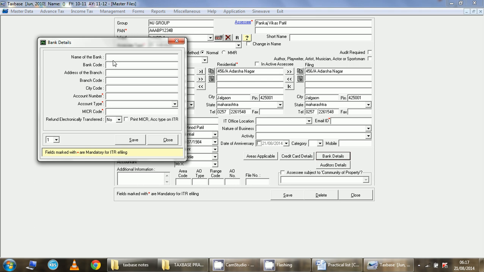Here a window will open up, which first of all will ask me details regarding my bank. First is the name of the bank. I will write, let us say IDBI bank. Bank code, you can write any random number, 6548. Address of the branch, Mehrun, Jalgaon. Branch code, again you can write any random figure here. City code 98765, anything you can write. Account number 05714598, whatever you wish to write, any random figure you can write in account number.